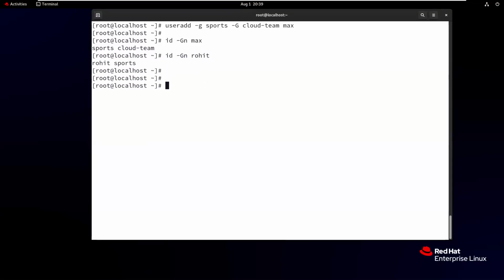Okay, then finally, how to delete a group? The very simple command is groupdel, followed by a space and the group name. Okay, I want to delete a group. The group name is cloud team. Then if I enter, now cloud team is successfully deleted.